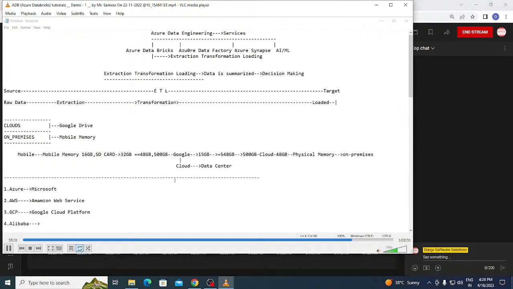Is it required to learn both Azure Data Factory and Azure Databricks? See guys, there is no connection between Azure Data Factory and Databricks. If you learn it, that is up to you. If you don't learn it, then also no problem. You can get a job individually on Azure Databricks as well as on Data Factory. These are 2 different services.